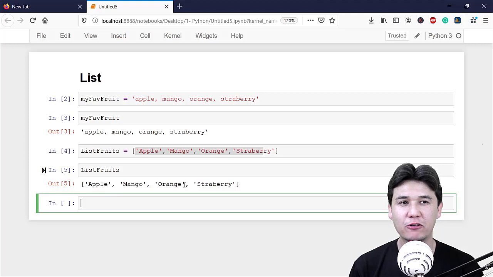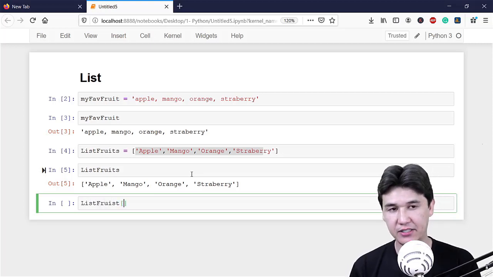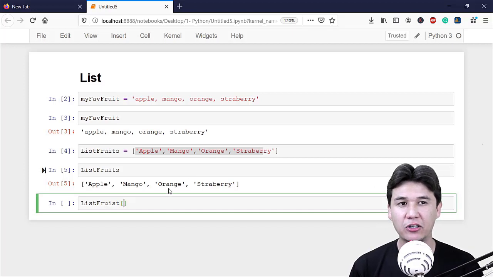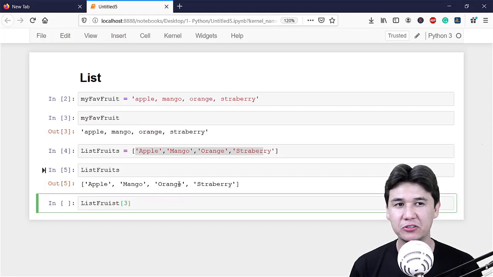For example, we have 4 atoms here. We are going to select each individual atom if we want. How are we going to do that? It is called indexing. With the help of indexing, we are going to select each atom in the list. For example, I have list fruits, and if I want to select an atom, for example orange, then maybe I have 1 2 3, so we are going to write 3, but the output will not be orange, it will be strawberry.